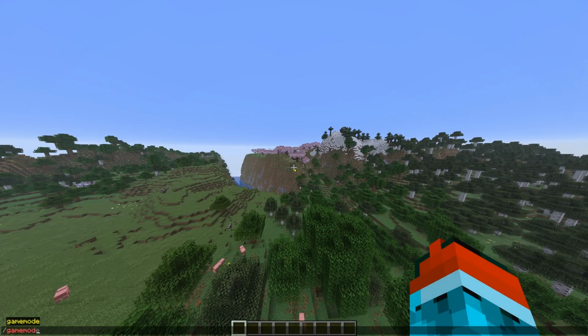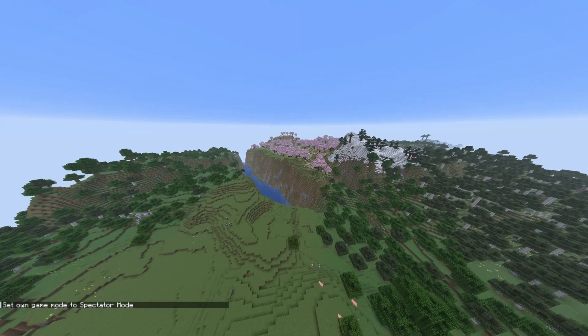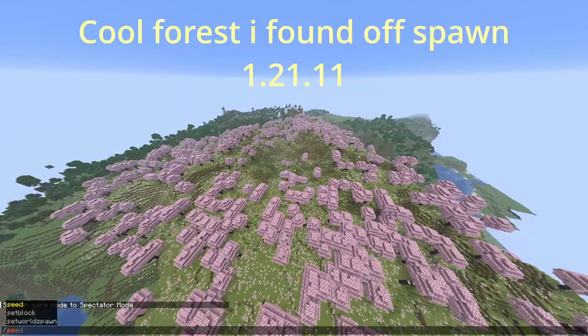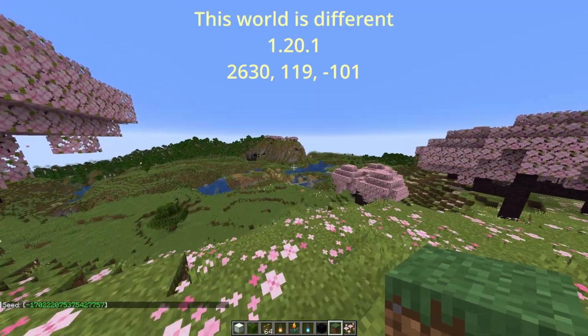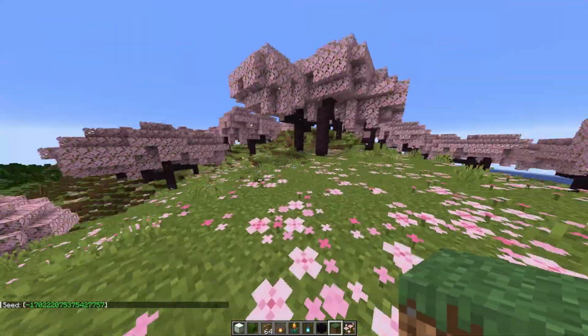Pro tip, if you go into spectator mode by typing /gamemode spectator, you can scroll up on the wheel and sprint to go really fast, and it'll help you find a better spot. Once you find a good spot, just press F3 and mark down the coordinates, and save and close.